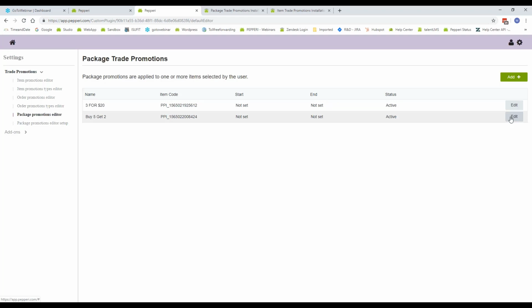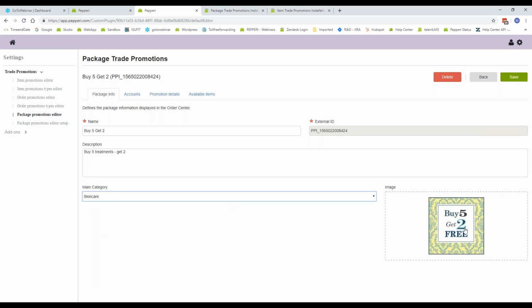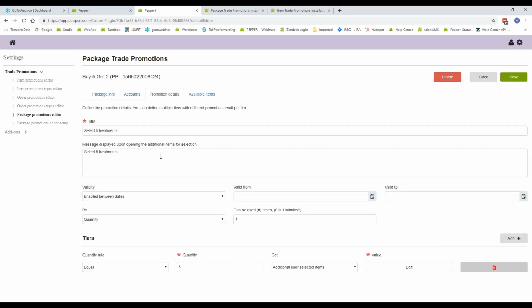Okay, let's look at another type of package, buy 5, get 2 free. This is a 2-phase package. Again, here I'm defining the actual item itself, which is the package starting point from the order center. Again, the external ID we define for you, we assign the external ID, choose the brand it belongs to, load an image, accounts, who this package should apply to, and the promotion details.